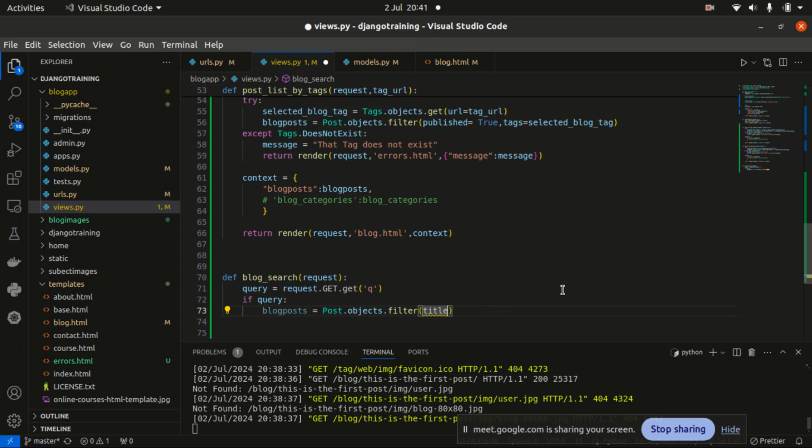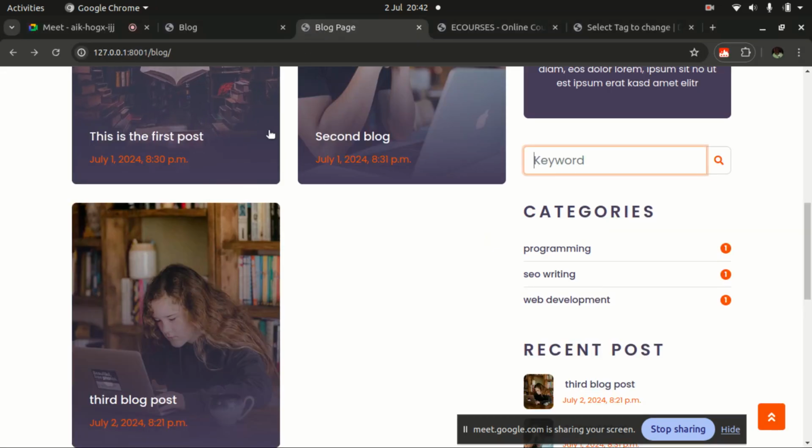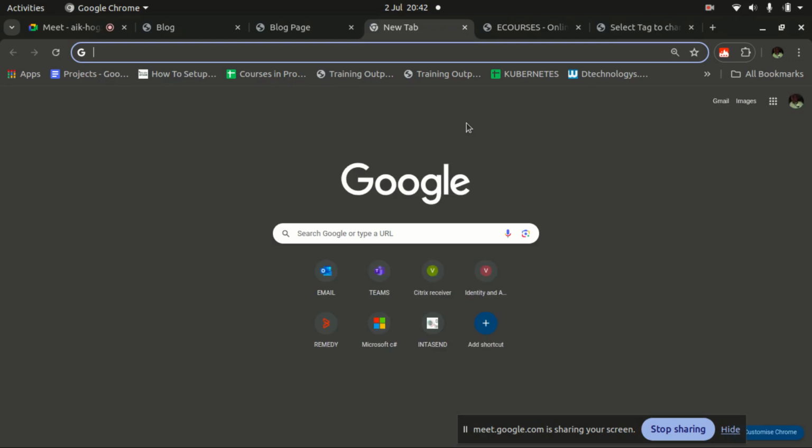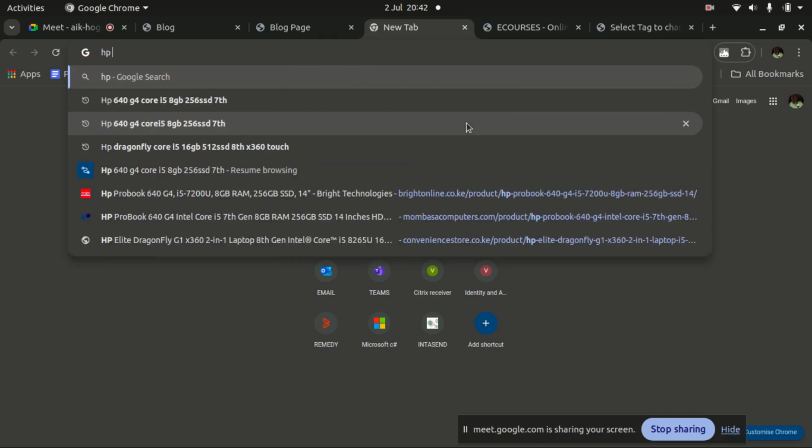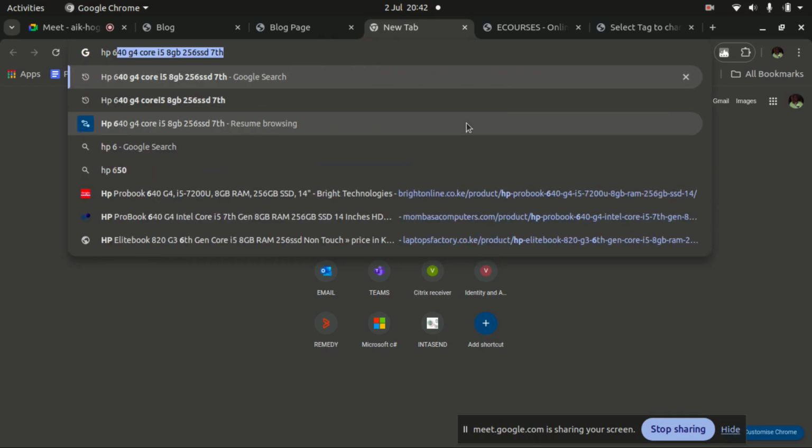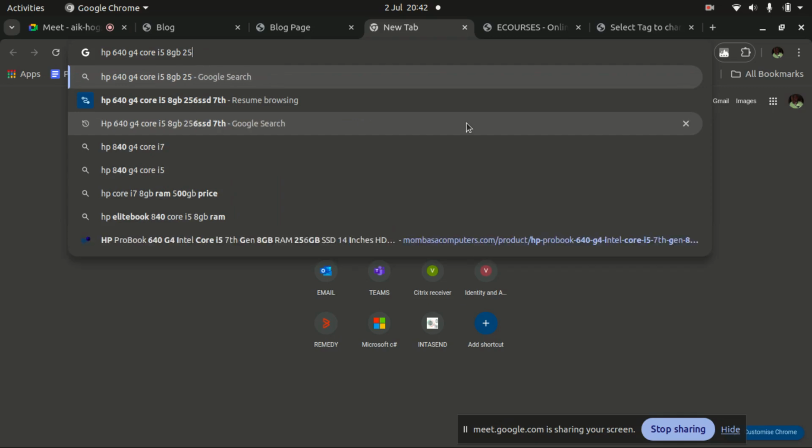Then, because we don't expect, for instance, when you are searching for something on Google, you do not necessarily get the exact match based on the words that you use. Whatever results you get, you'll find that whatever strings you use to search are included in the title or something. Let us just do it practically, because we have a browser here, and we want to search for, let me just search for HP 640.